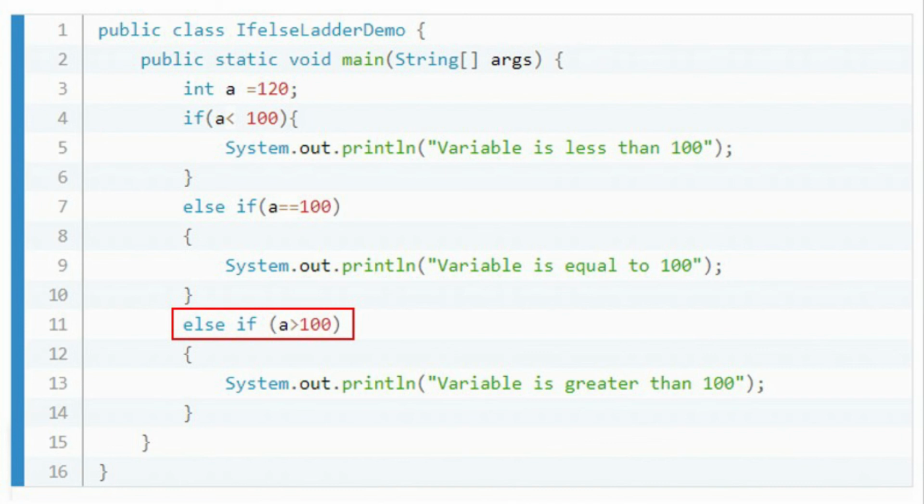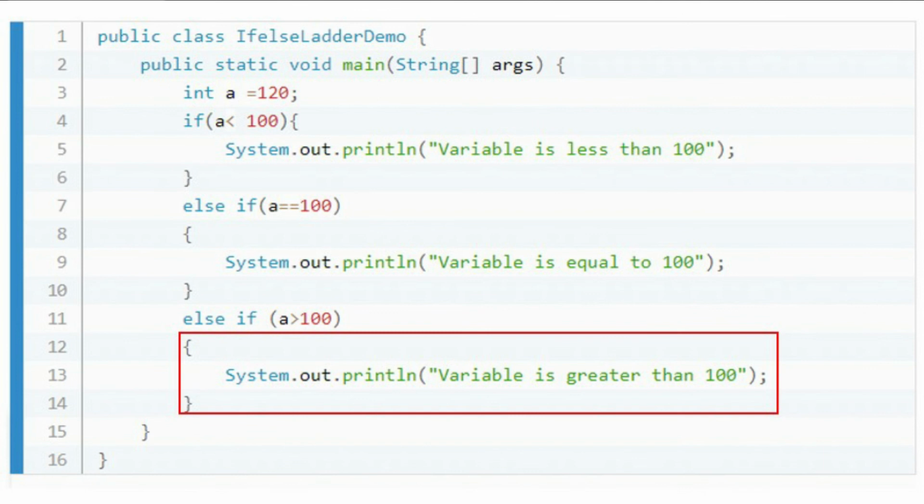Based on the value of the variable a, the third condition, a is greater than 100, will be the one executed, since the value of our a here is 120. Therefore, variable is greater than 100 will be the one printed in the console.